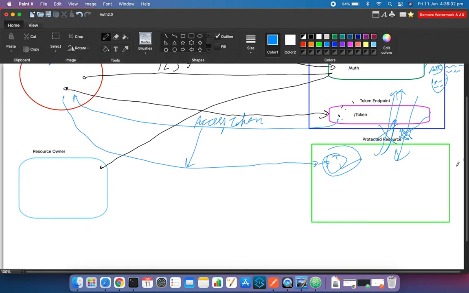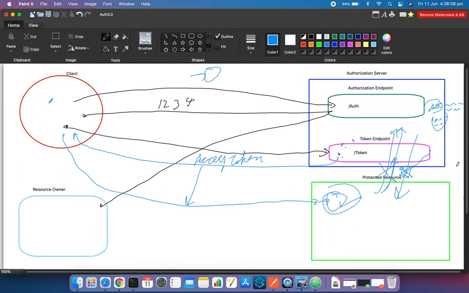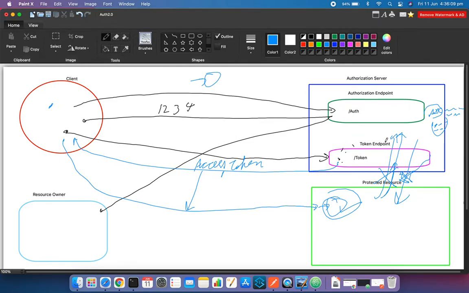JSON Web Token, right? Now JSON Web Token is a completely independent token, or it's a completely independent entity, right, which provides all the information that the protected resource needs to determine who the person, or the resource owner, is who has actually authorized this request, right?